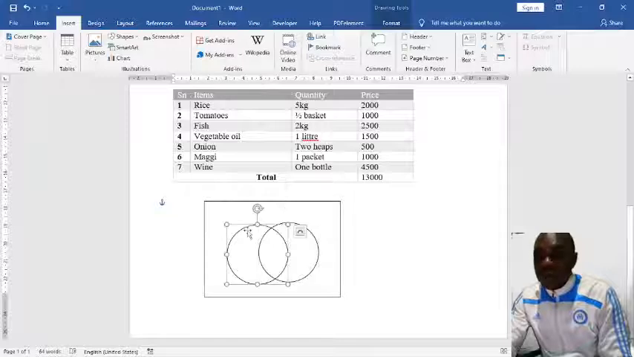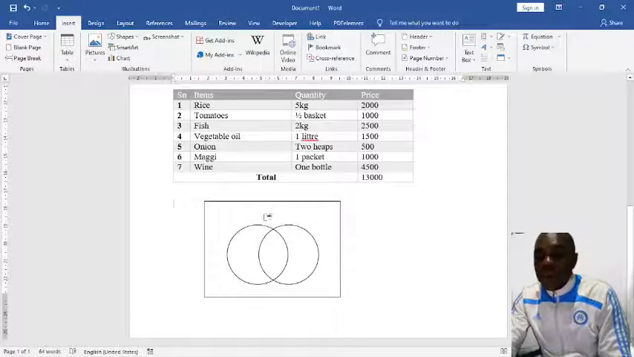Our sets are also looking quite good. But now we need to give them names. We need to give one of them set A and give another one set B. How are we going to write text here? Let's go ahead and see.